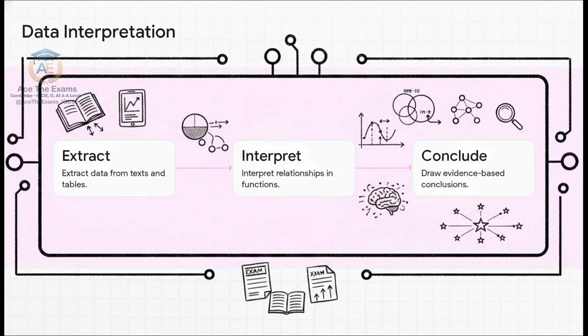When you are staring down a massive multi-part math problem, you need a precise data interpretation sequence. Step 1, extract data from texts and tables. You need to identify your domain constraints immediately, right out of the gate. Step 2, interpret relationships. Ask yourself, is the function 1-1? How does that specific fact impact the inverse? Step 3, draw evidence-based conclusions. You have to connect the dots. The principal examiner reports specifically, explicitly highlight that candidates who reference cross-topic connections achieve significantly higher marks than those who don't.